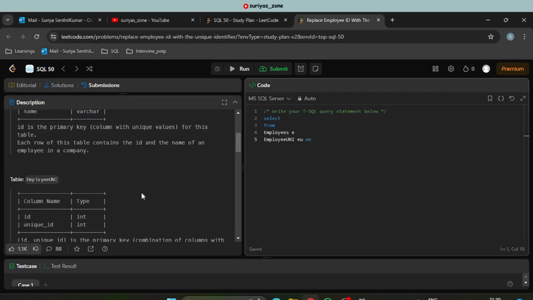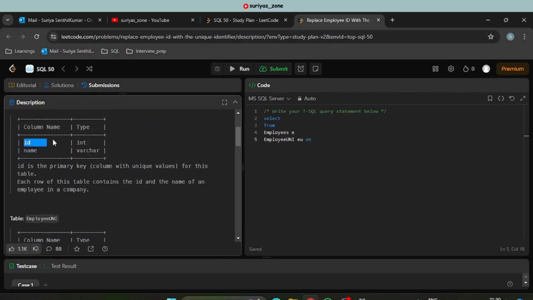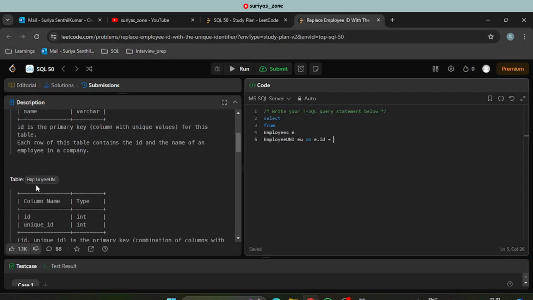Based on which column am I going to join? I am going to join based on the ID column. In the employee table, ID is the primary key, so E dot ID, and in the employee uni table we have to join based on the ID column only, so EU dot ID. Then we need to do a left join. I'll let you know why we are doing a left join here. We can do an inner join also, but that will not give the expected result.